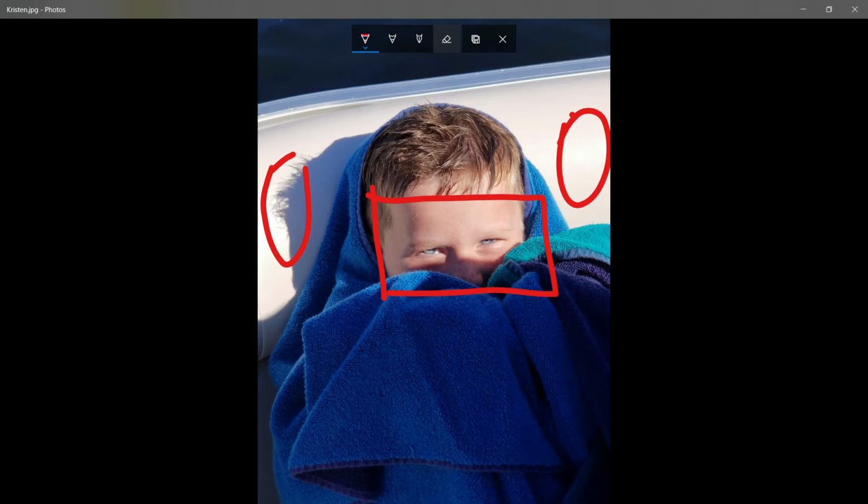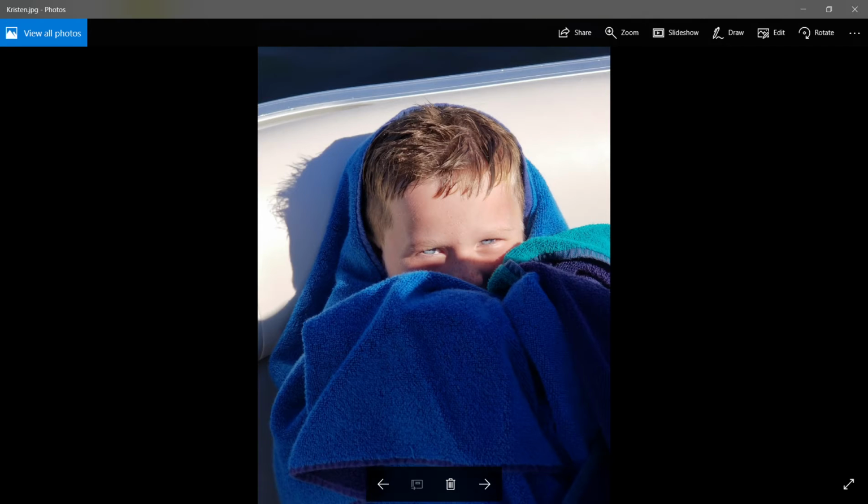So let me just get rid of these scribblings, and we'll see what we can do here with giving us a little bit better of an option to pull people's attention to the eyes of this young child. Okay, so let me just see here.